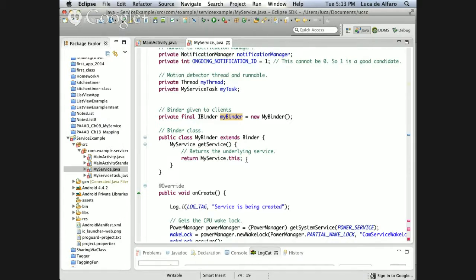Okay? But so this mysterious code says that my binder is an extension of binder and has a method called getService. When somebody calls getService, you return yourself. You return the service. My service this, myself.